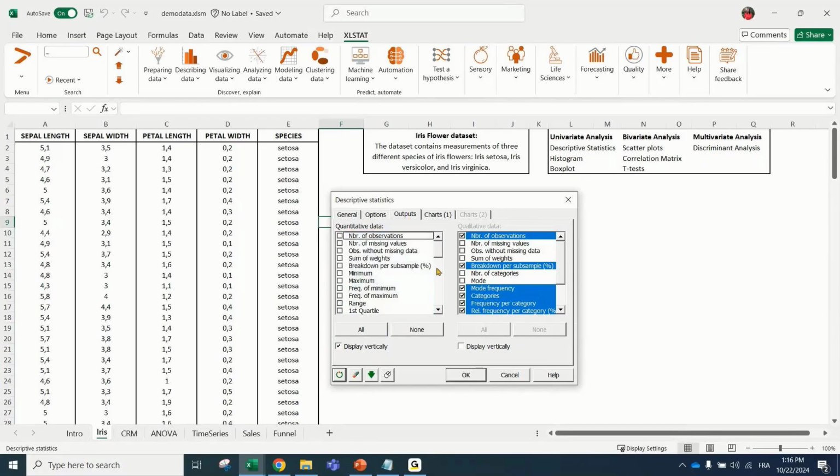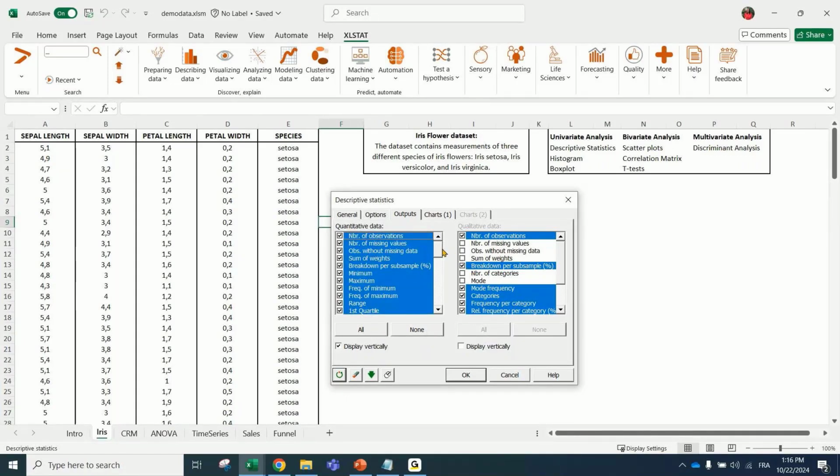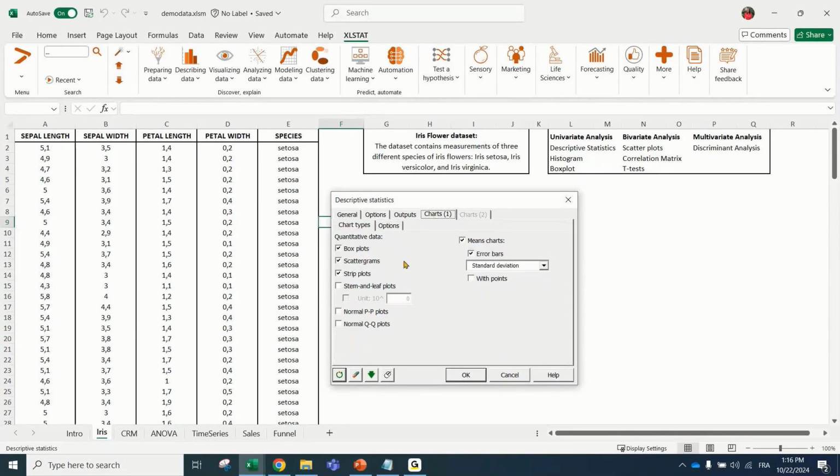Okay, outputs. This is where you can select the descriptive statistics to display in the XLSTAT report. I'm going to check all of them. You have quite basic descriptive statistics, going to more advanced ones like kurtosis, skewness, confidence interval, geometric mean, whatever you want. And then in the charts, let's pick only box plots, right? But you also have mean charts with error bars.